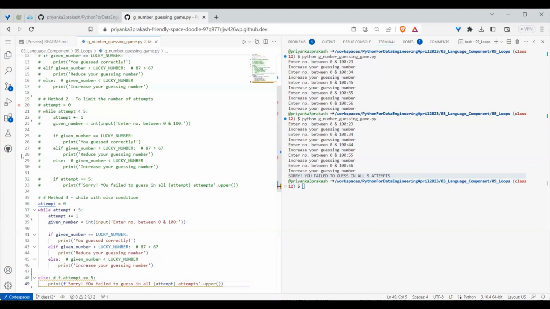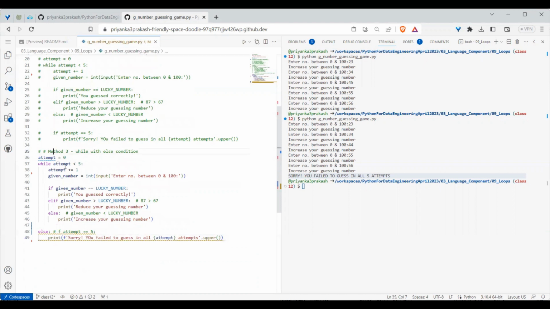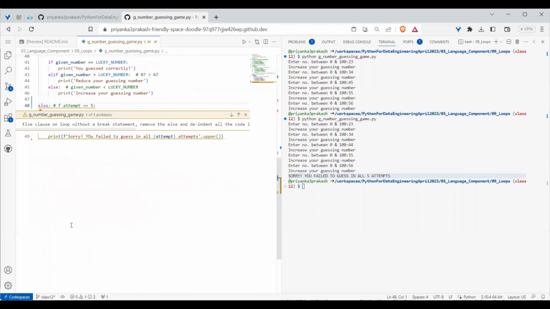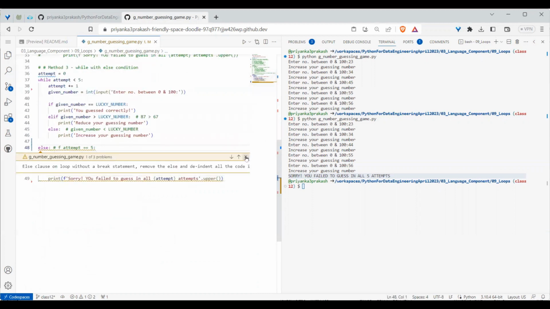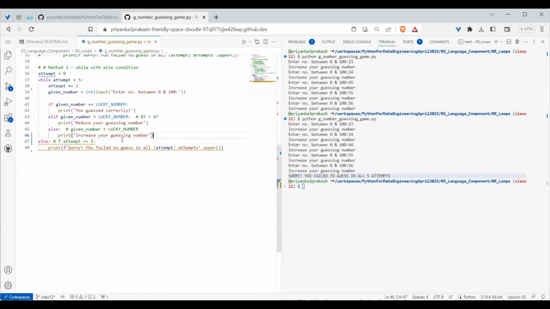Why I need not write it, I will tell. When attempt equals 0 till 5, every time it will execute, right? So till the 5 executions, it will execute. In the last execution, it will come out. When it comes out, if you want to execute something, that's where you write the else. So you see now, in this case, it will execute. So I can say, you failed it.